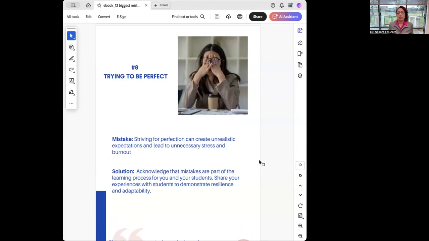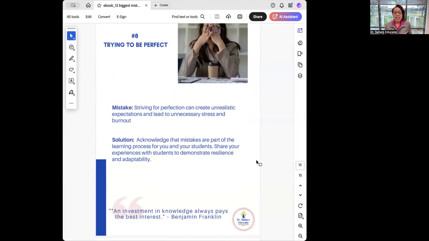The mistake is that when we strive for perfection, we create unrealistic expectations of ourselves, and that leads to a lot of overwhelm, often a lot of stress and burnout. The solution: acknowledge our mistakes because we're human, create a sense of resiliency and adaptability so we can move forward. And that's what we're talking about in the snapshot.